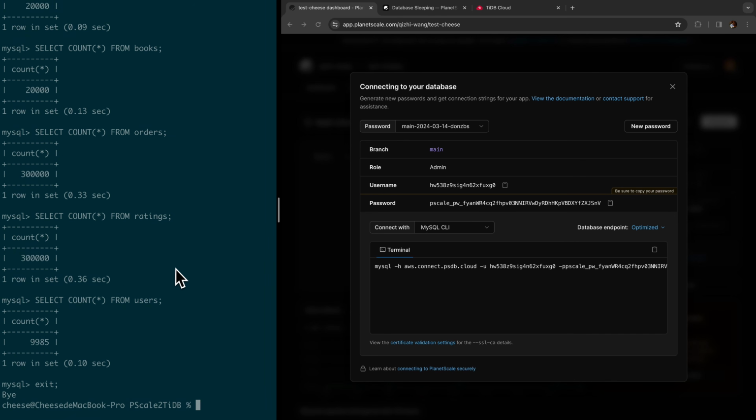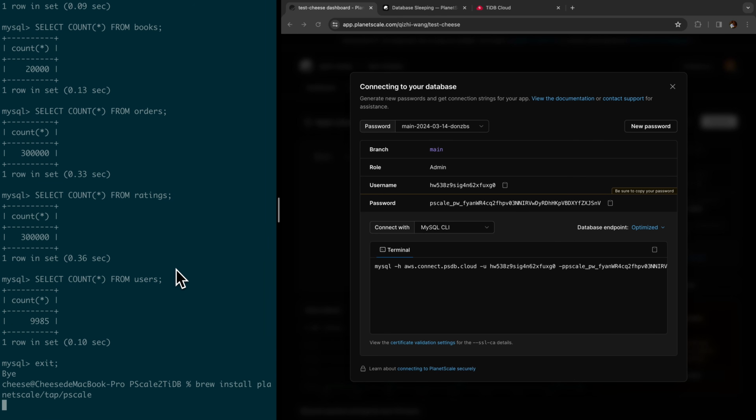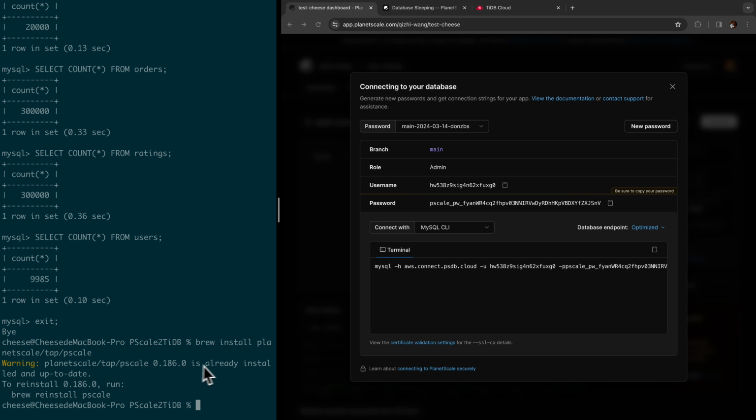After that, we need to install the pscale CLI through brew. That's because I'm using macOS. If you are using another OS, I will put the install document in the description below. And I already installed it before, so if this is the first time you install it, you might get a different output compared to me.